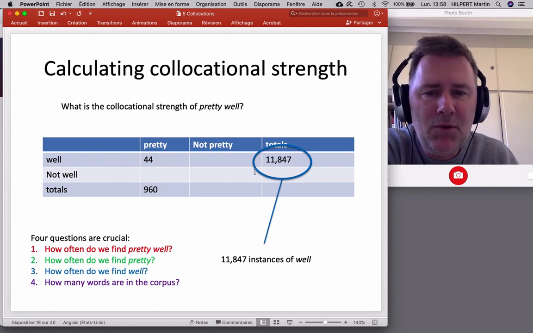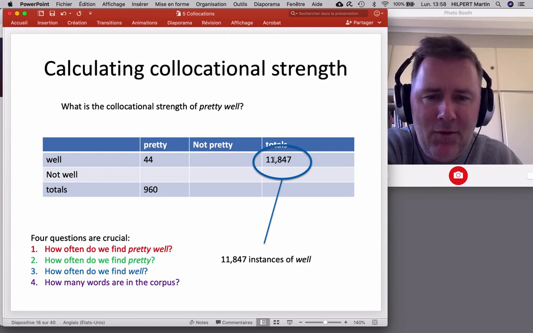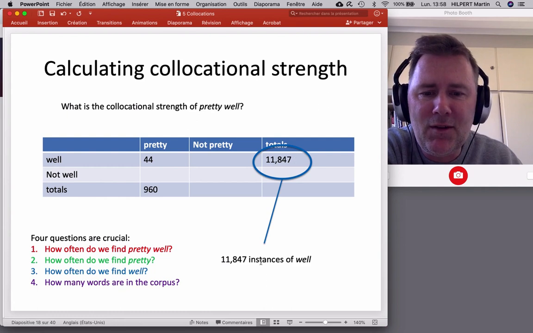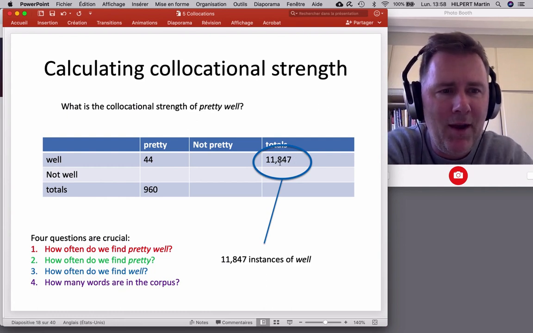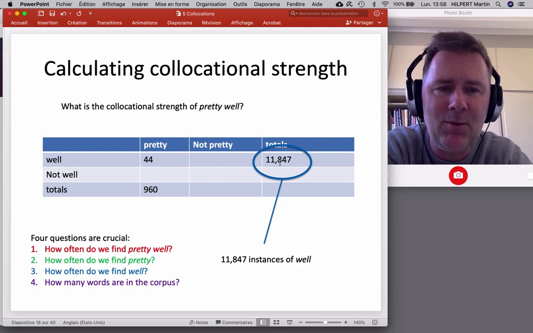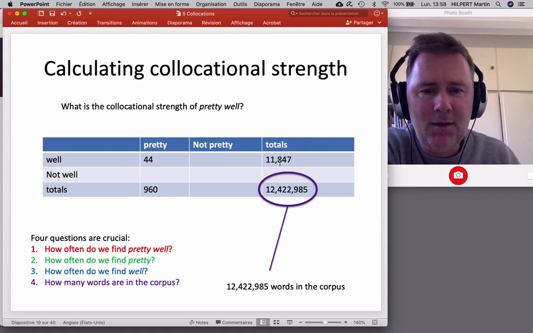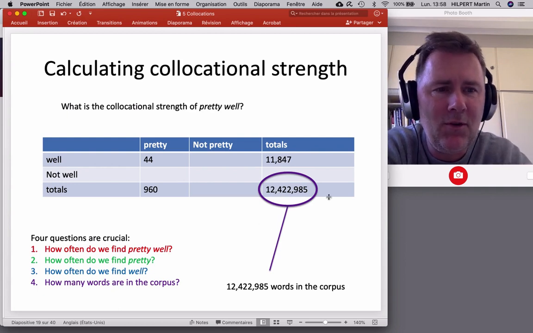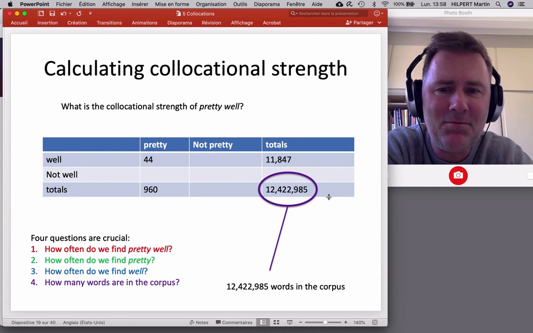Moving on to the totals of well, so I did remember that correctly. 11,847 instances of well is what we have in the corpus. That's what we put there in the contingency table. And down here we have the grand total of words in the corpus. Right. So we're almost there.